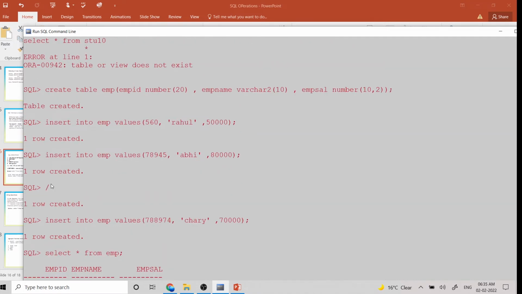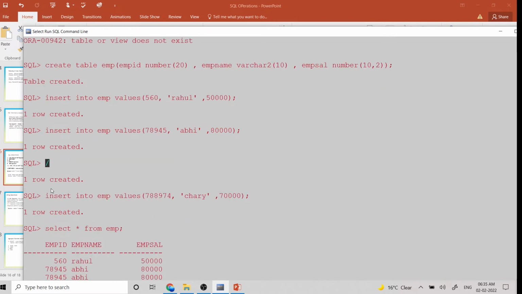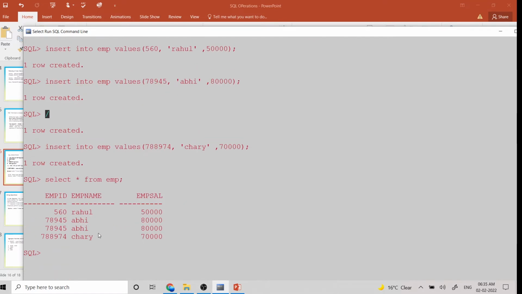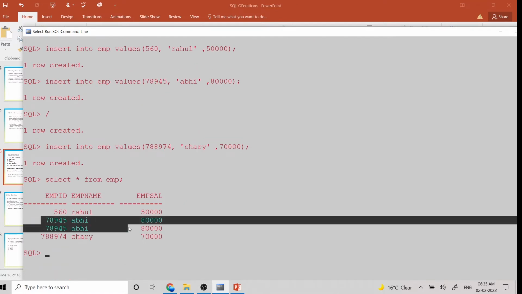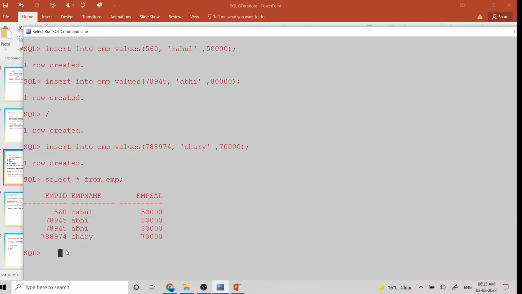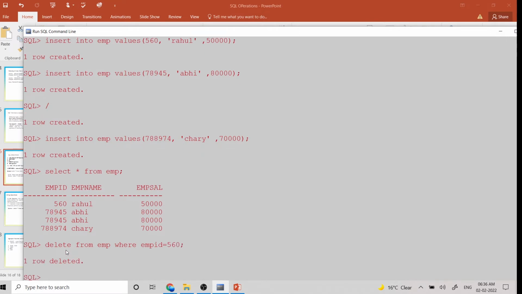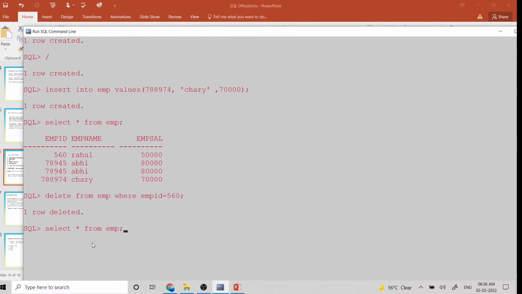Okay, here I am typing forward slash. When we perform the backward slash, it performs the previous operation. That's why there are 2 rows of Abhi. Okay, now I want to delete from EMP where EMP ID equals 560. Okay, one row deleted.